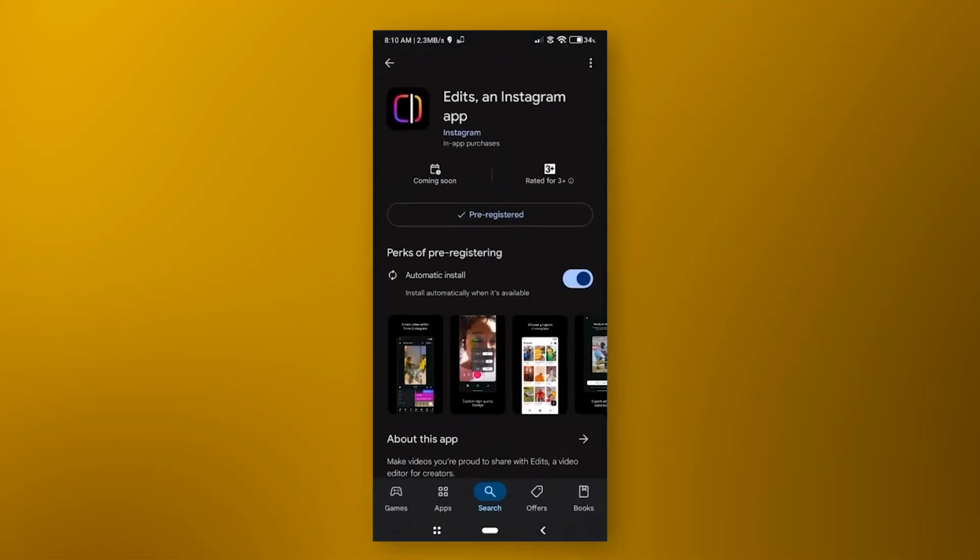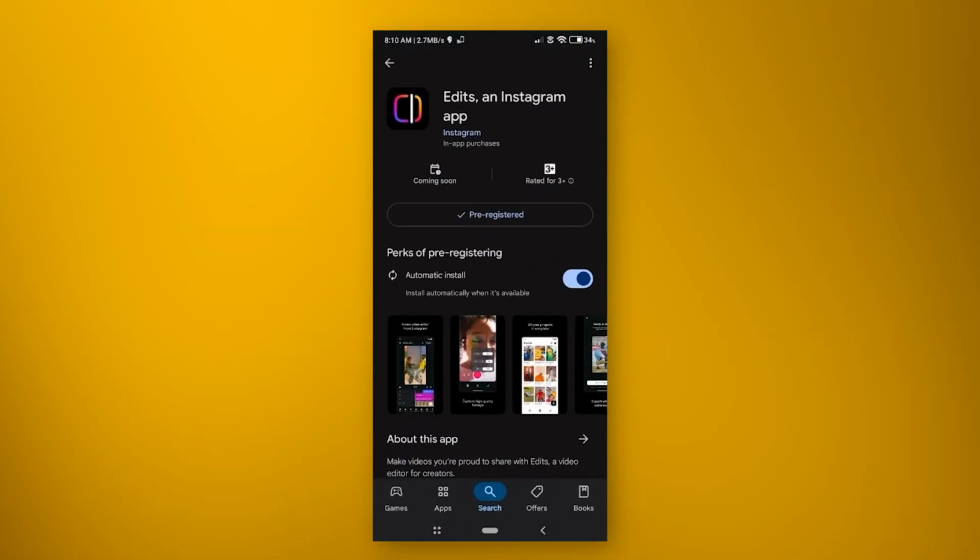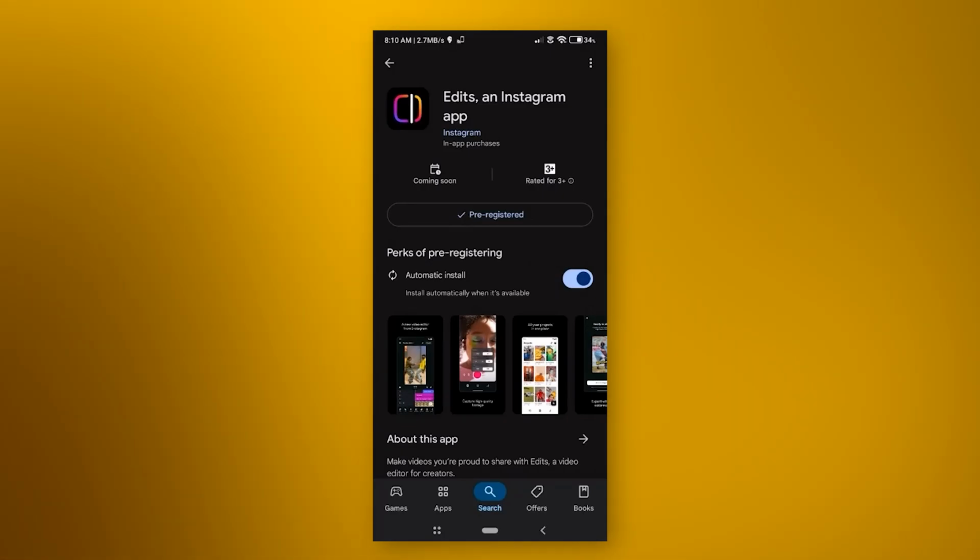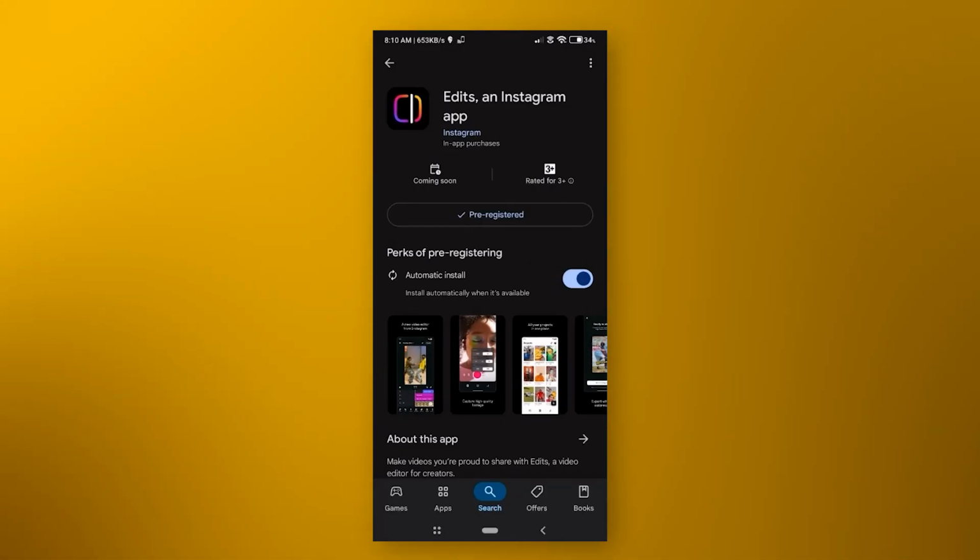YouTube. So now let's talk about a few features that we currently know about this application, as it is currently still rolling out around the world. So you should be able to see this application within a few days on your Play Store and App Store. And as you can see, it is currently coming soon on my particular device.